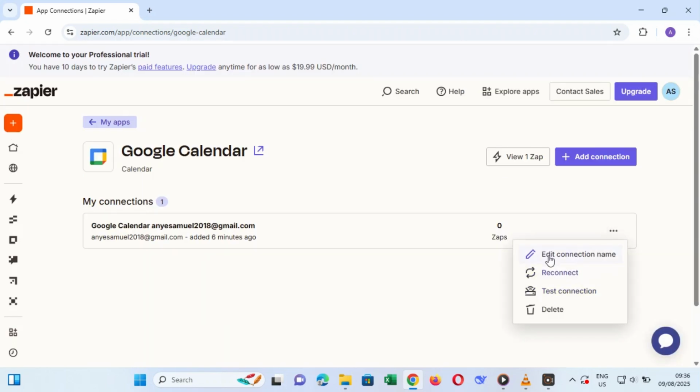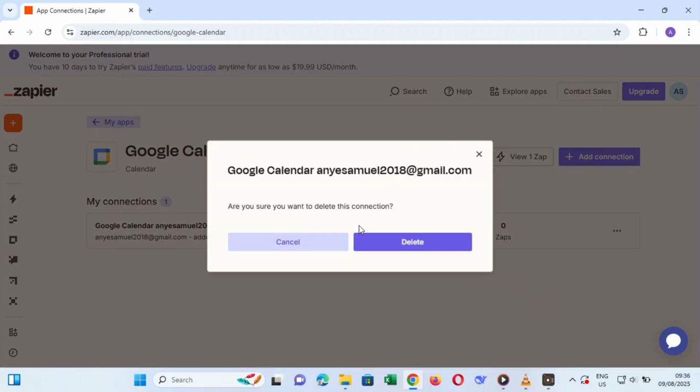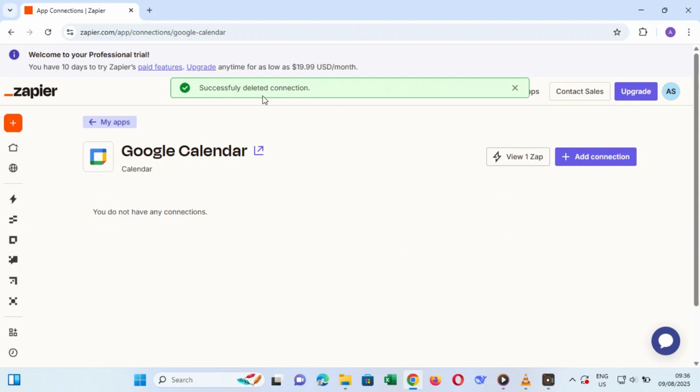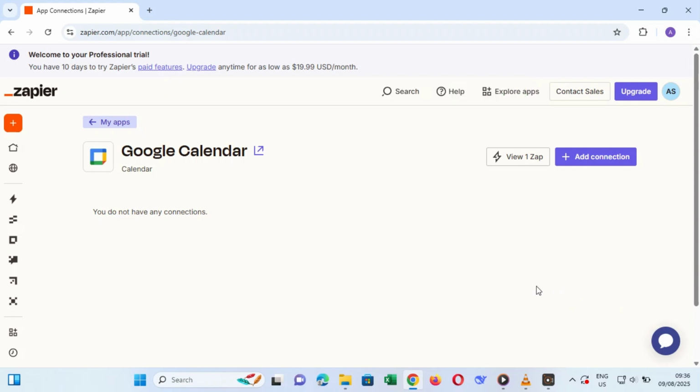Once removed, Zapier will no longer be able to access that app, and any Zaps relying on it may stop working until you reconnect or update them. Cleaning up unused app connections is a good way to manage your account and avoid confusion in your automation workflows.